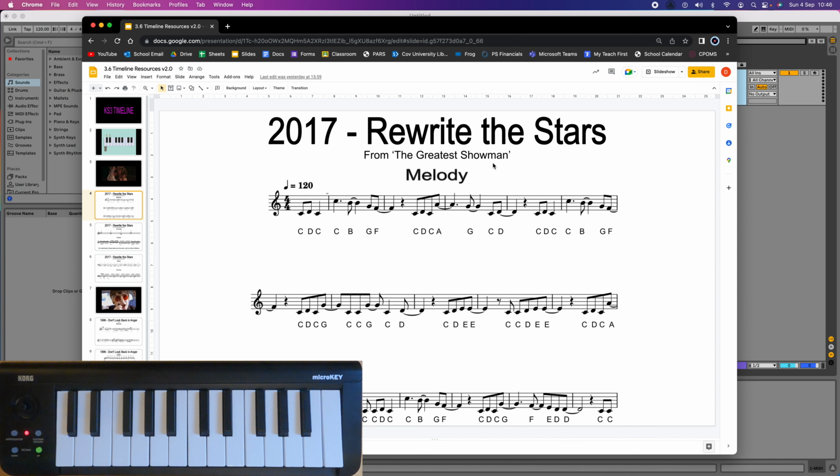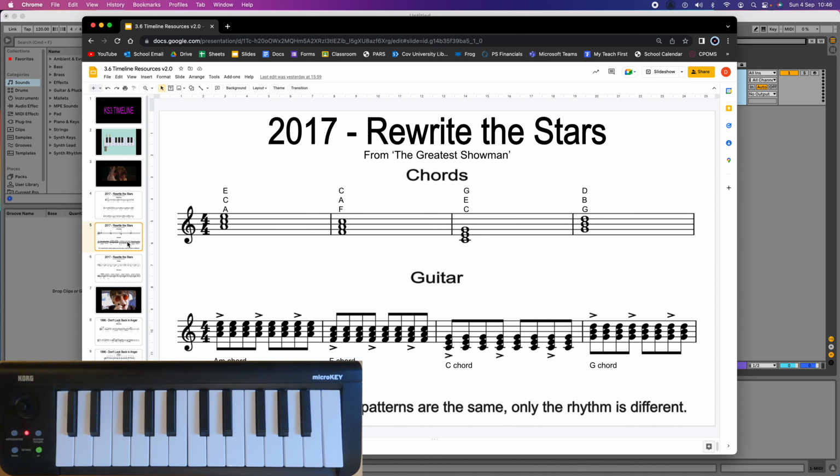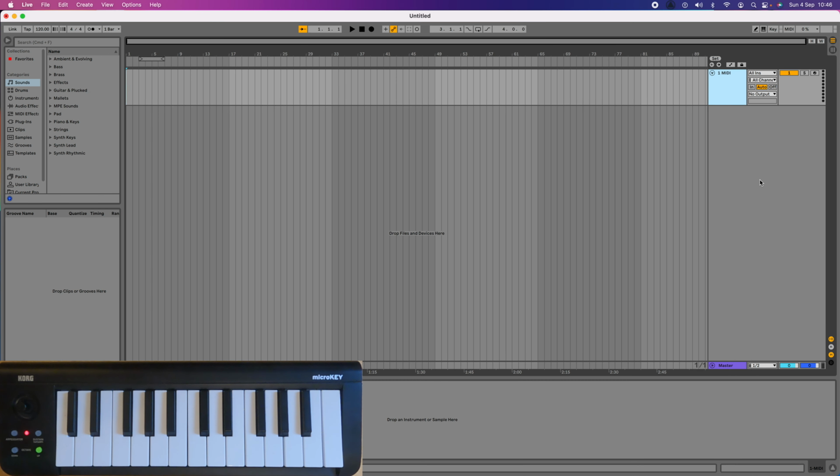That's marked on the melody sheet, and that is what Ableton comes on by default. So we are almost ready to record. We just need to choose a sound.